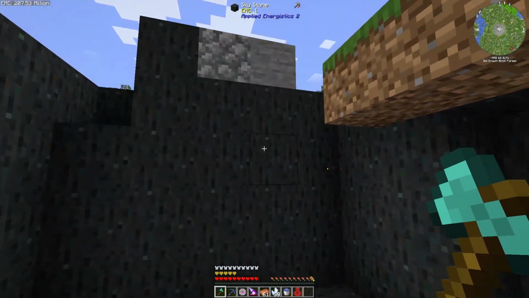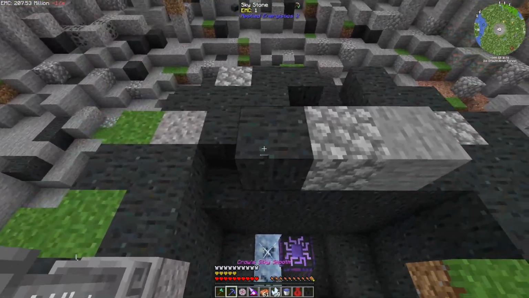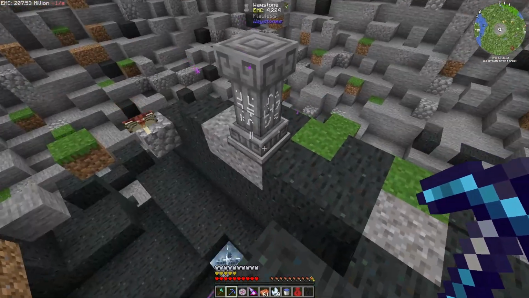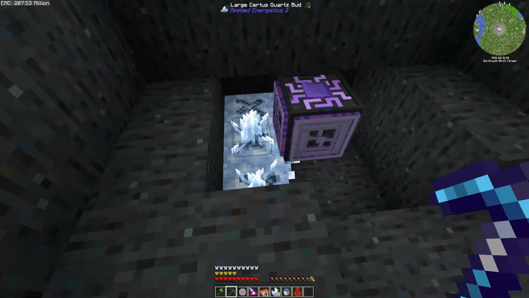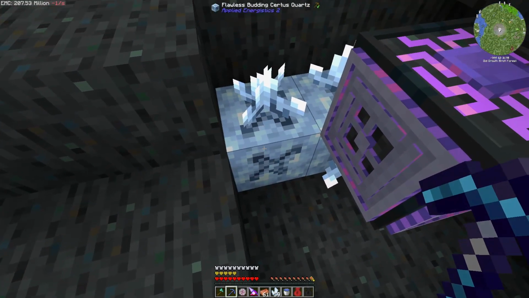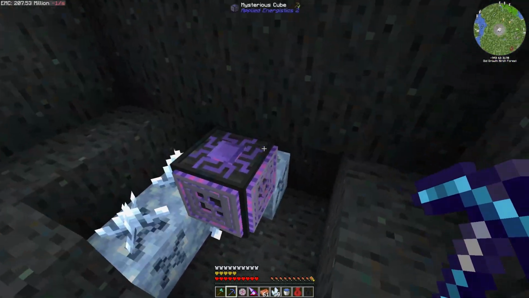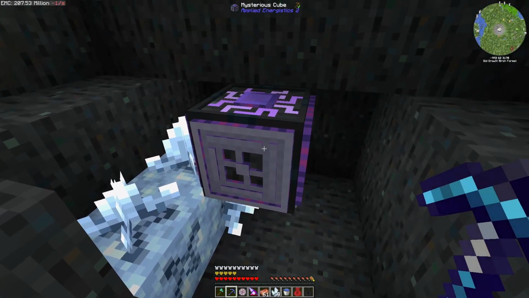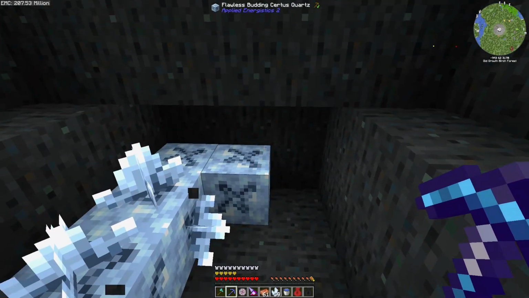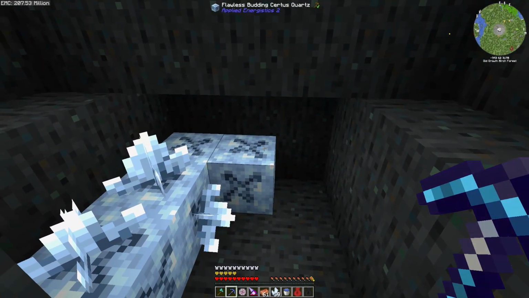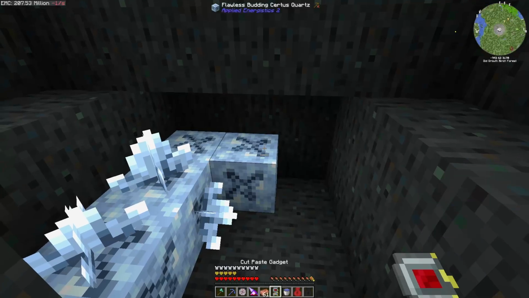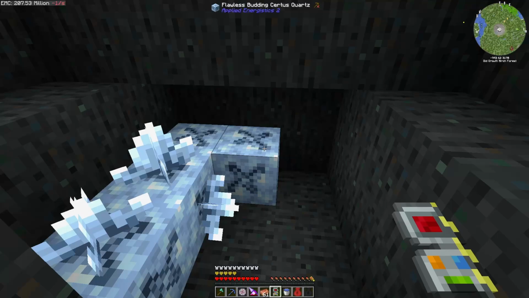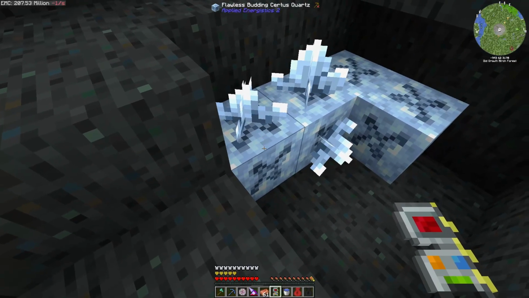All right, so I actually had dropped a waypoint out here because this is where I can get a flawless crystal. Normally that would be like a good thing. However, because Certus is free, or is EMC, then it's not really super easy.